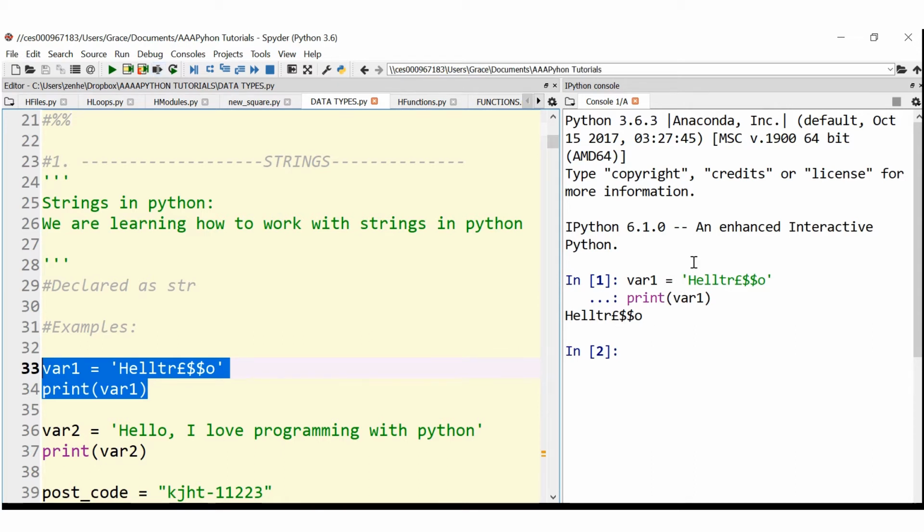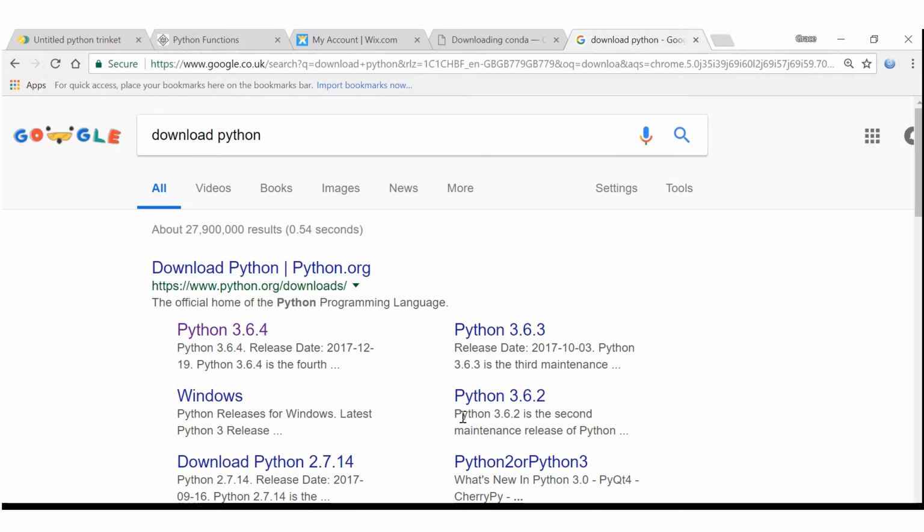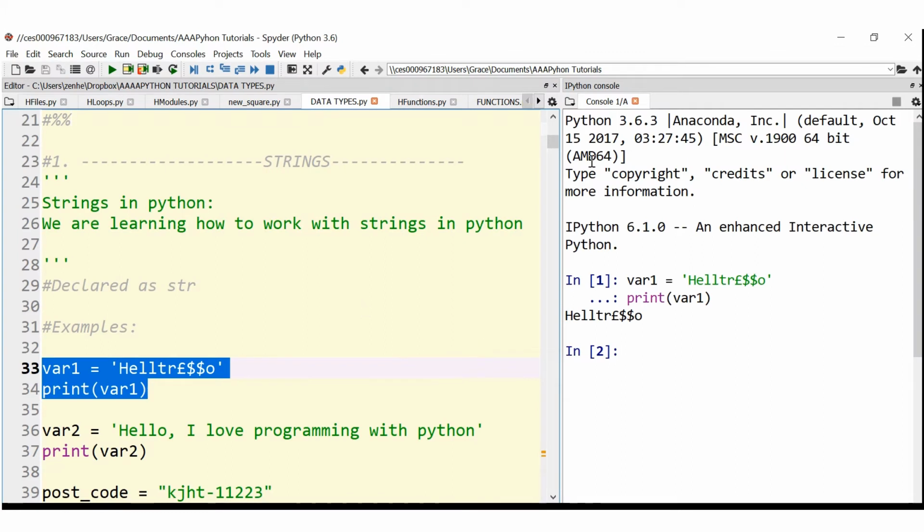If you don't want to use this environment, you can also download the normal IDLE for Python. Simply go to Google and type download Python, and then you select the version you want to use. So this is version 3.6 that we're using. You can download that one if you want to use the regular IDLE for Python. But today we're using the Spyder environment that comes with Anaconda. It has a Spyder editor on this side of the window, and it has the IPython console for your results or the output of your code.